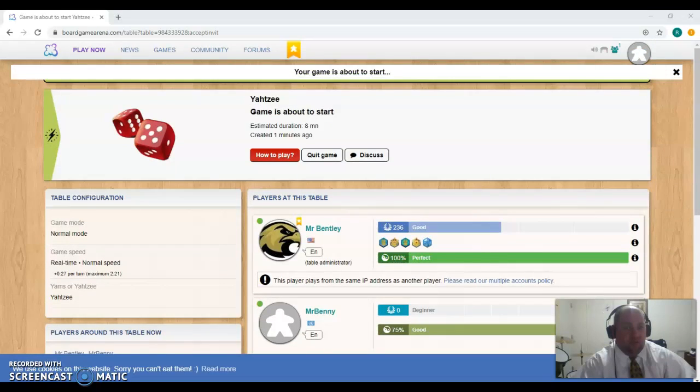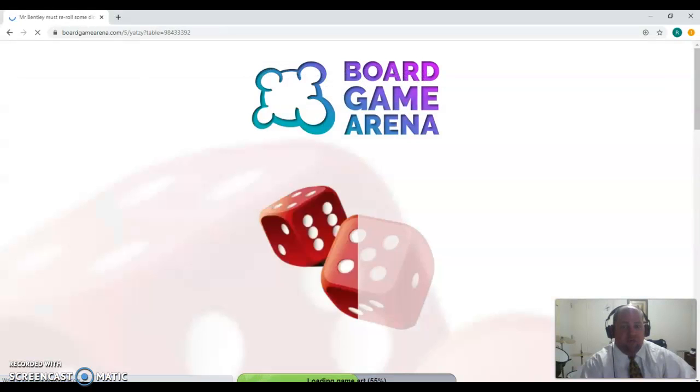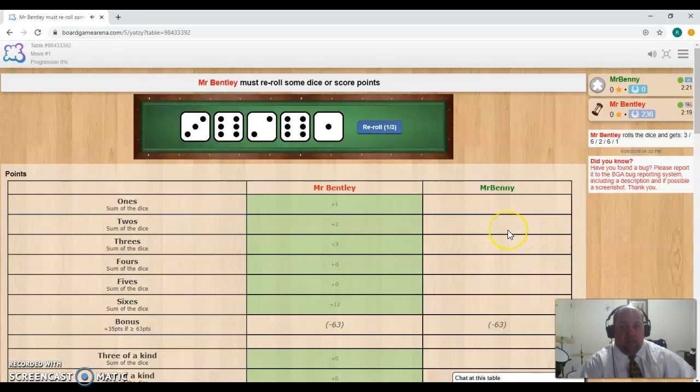So when it's ready, you start the game, and then it will bring up this page. You need to click the Accept button. You click the Accept button, and it will bring you to a page that looks like this. If we're playing Yahtzee, this is what it will look like. Now you see that right here, it says Mr. Bentley. That would be my teacher account.